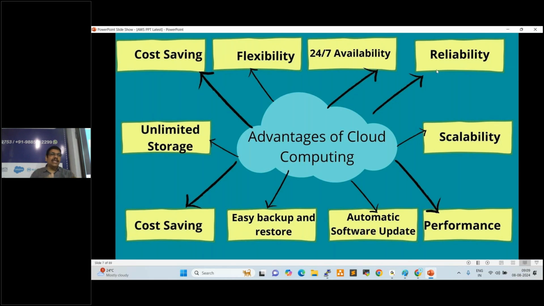If the applications we host on the cloud are not reliable, what will happen? The customers eventually switch to another platform. Scalability, scaling, we can increase whenever we need it, right? Performance, compared with physical, these are very high performance resources. Automatic software updates.